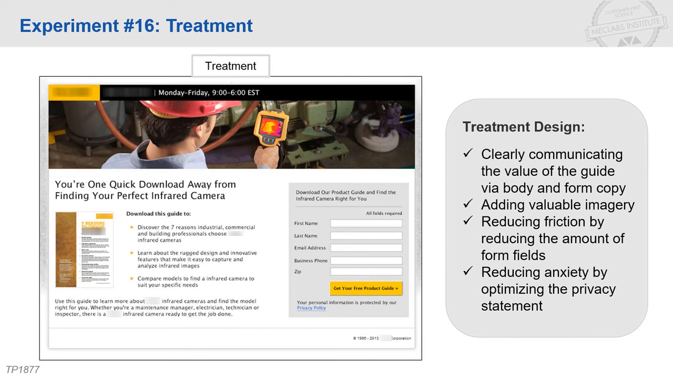But let's look at how we improved it. A better picture, positioned on the page properly, stronger bullets, emphasizing that you're going to discover, you're going to learn, you'll be able to compare. We've made the form field have less anxiety. It looks less intimidating. It has a strong headline: Download our product guide and find the infrared camera right for you.